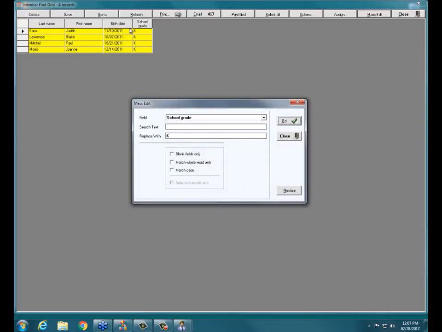If this is what you want, hit OK. And as you can see here now, as it said, everyone is selected, and now all of those kids have a school grade of K for kindergarten. So at this point, you can just hit close.